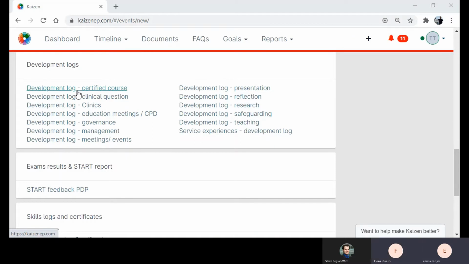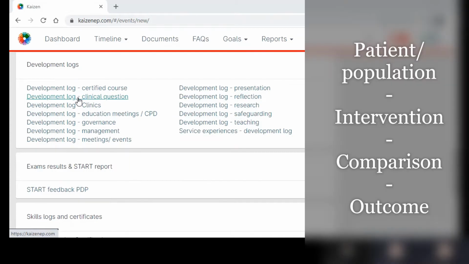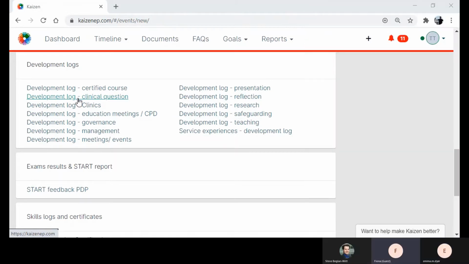Following on from this is the clinical question. This is a great place to record those questions that come up in your day-to-day practice that you want to find the answer to. The actual form encourages you to use the PICO model to frame your question. This stands for patient or population, intervention, comparison and outcome. A good example of this would be, in babies with gastroenteritis, how effective is oral rehydration compared to IV fluids in restoring a baby's hydration?